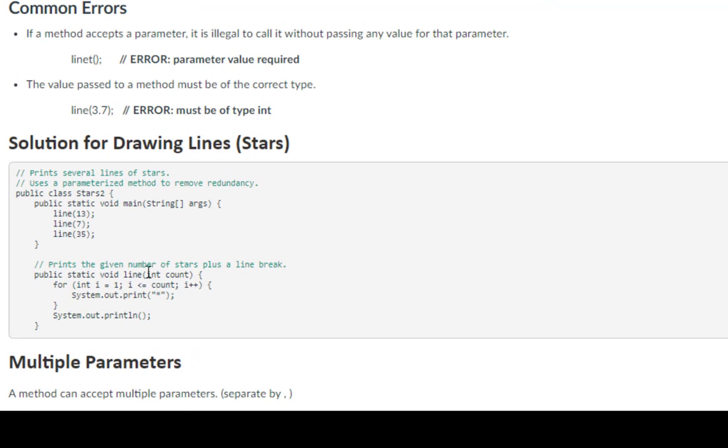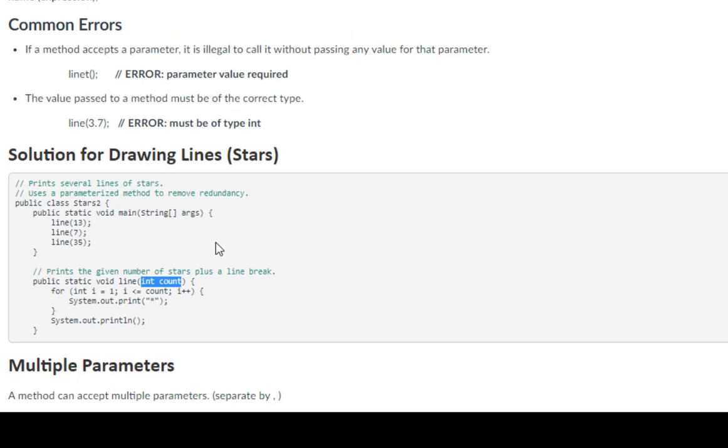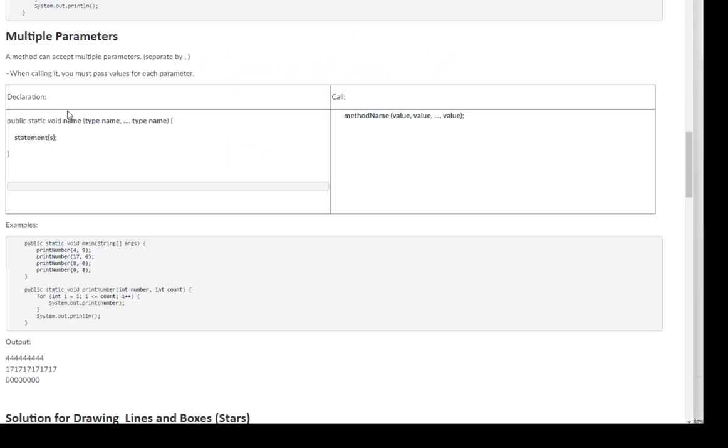Some common errors. If there is a parameter variable here, you can't call the method and leave the argument out. Or if you have an int parameter variable, you can't send a double. It has to agree in number. If there are 4 parameter variables here, you have to send 4 arguments, and it has to agree in type. In fact, there's a one-to-one correspondence between the number and type. What if you need multiple parameters for your method? What you're going to do is just create a comma-separated list.